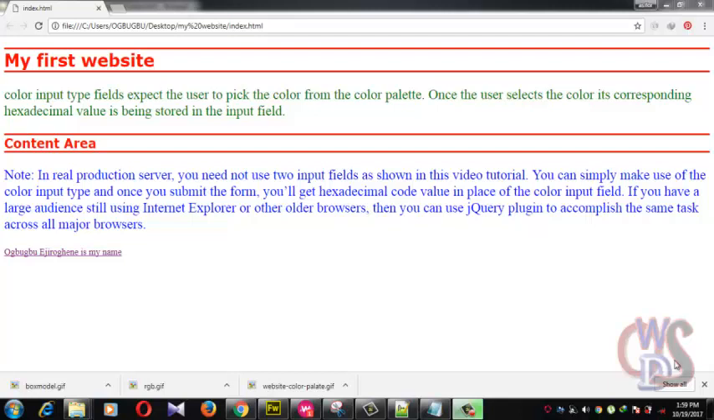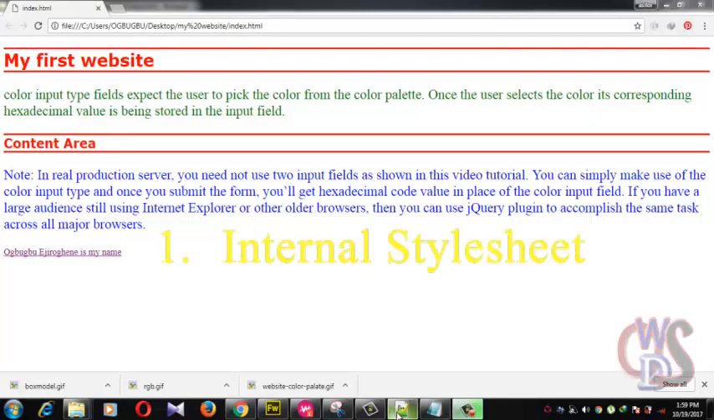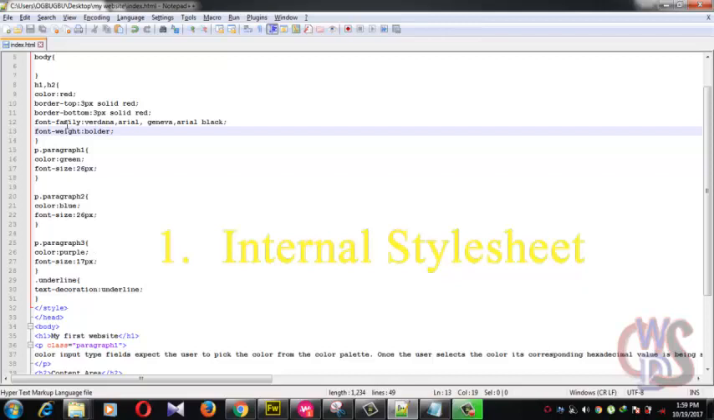In CSS, we have three different ways in which CSS can be expressed or used in every web application. One of them is the internal style sheet, which we have been doing from the onset. As you can see, this is called an internal style sheet. It is within the page.